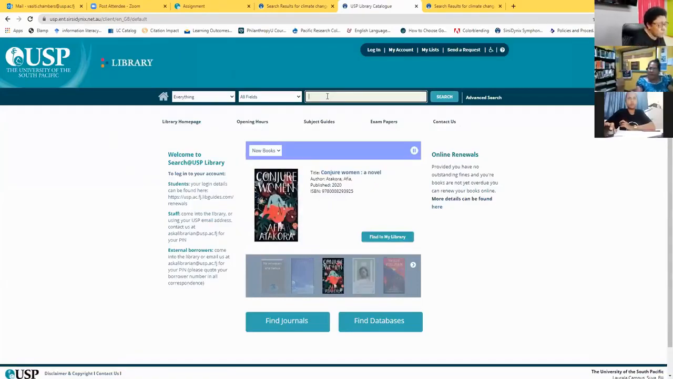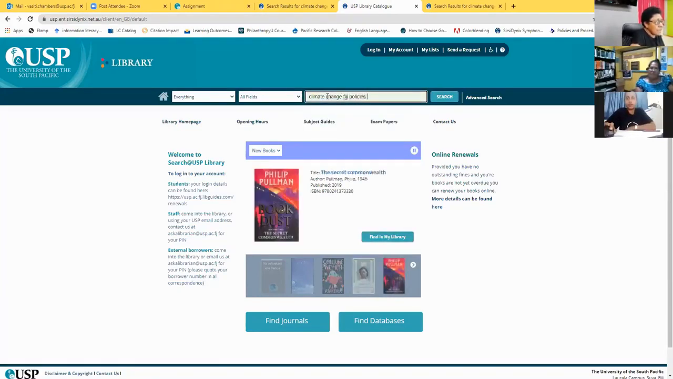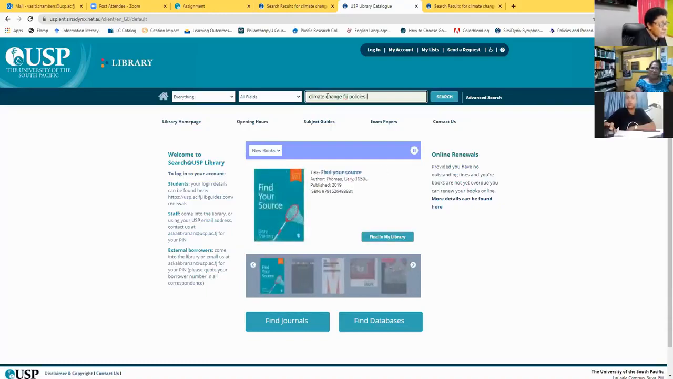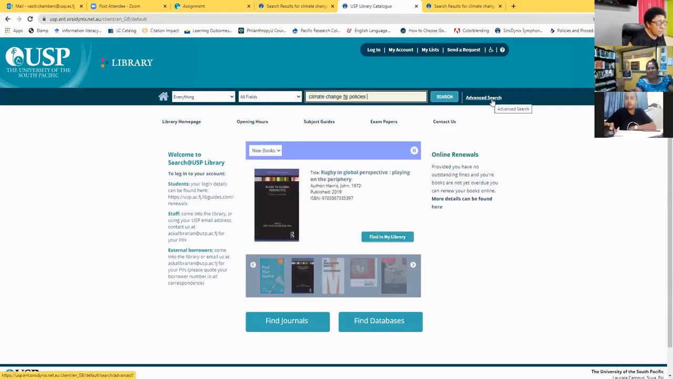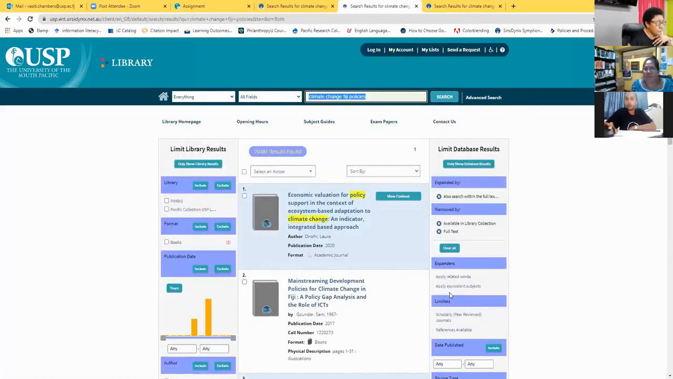So I was showing the rest of the group. If you are looking for information on climate change in Fiji and the policies that are in place, you can type your search terms without the Boolean operators. The system will take it that it's a search without the use of Boolean operators, unless and until you use the advanced search panel. The advanced search panel is different.